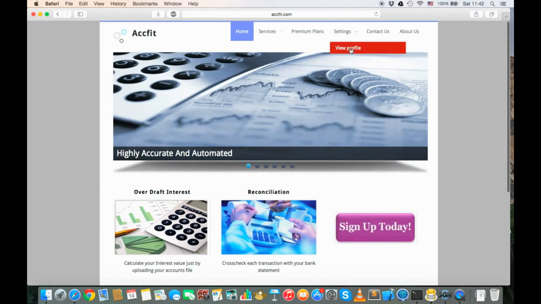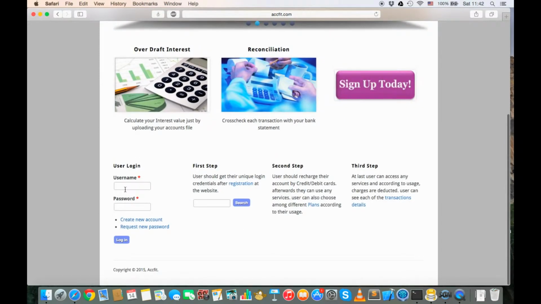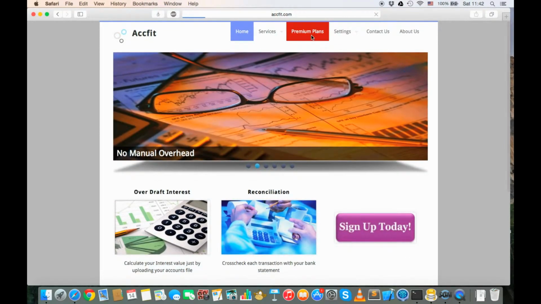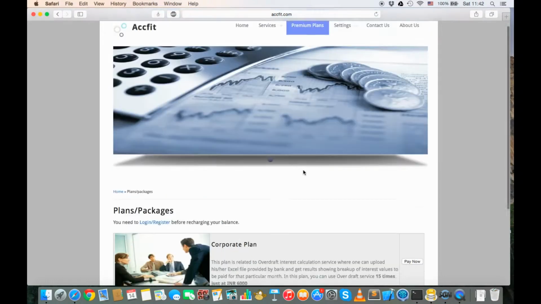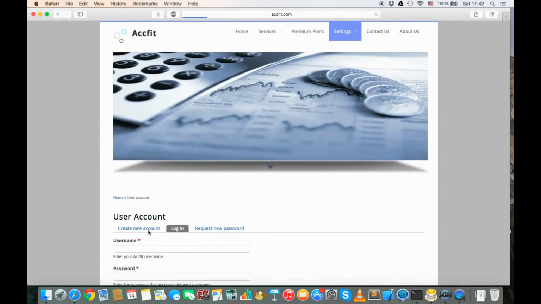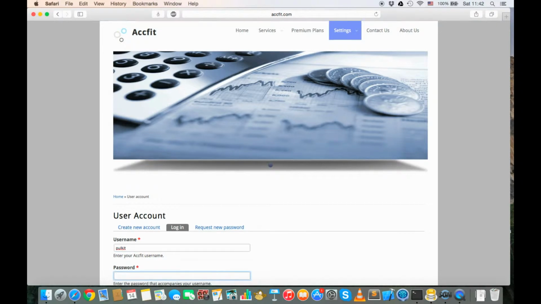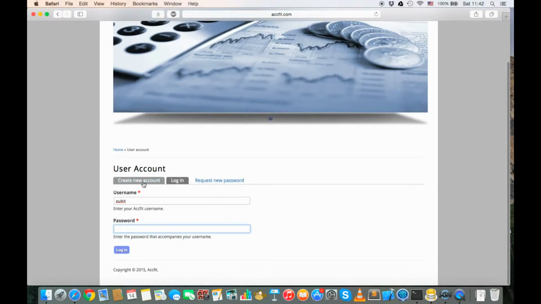You can see there is view profile, but for everything you need to log in. For the premium plans, you can see there is a corporate plan which gives the overdraft calculation 15 times for INR 6,000, and there is also a custom pay option. Everything works when you log in. So let's log in to our account. I have my account. You can register by clicking on new account. You can also request a new password.